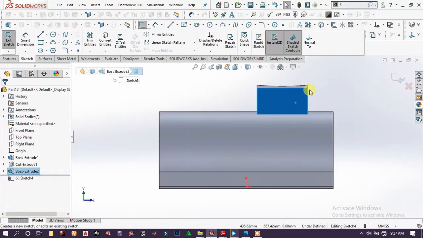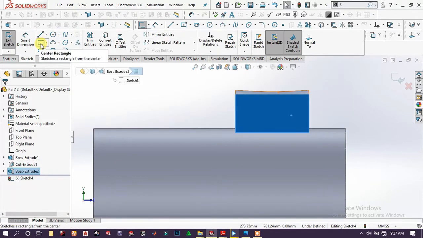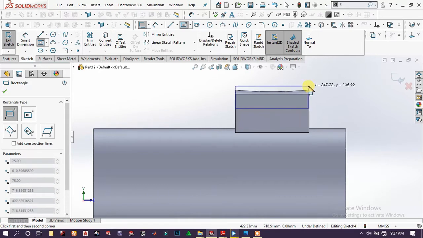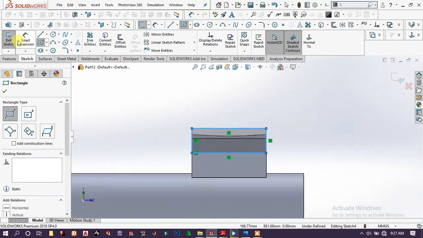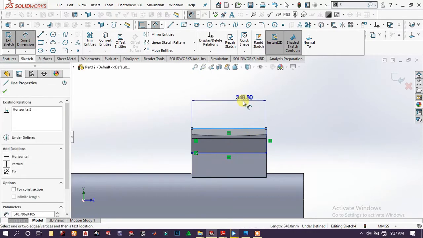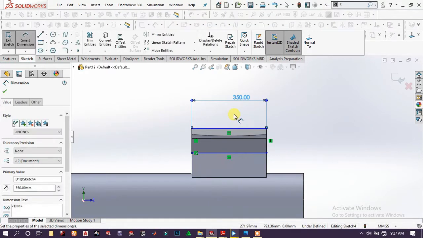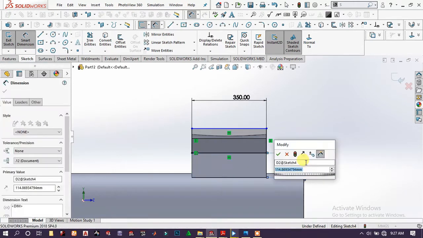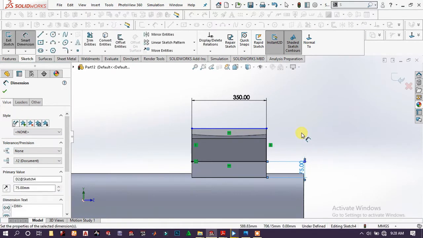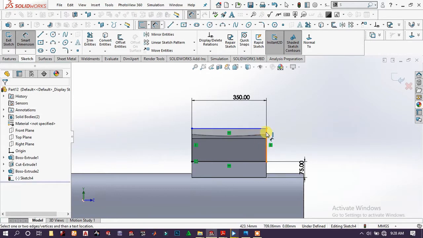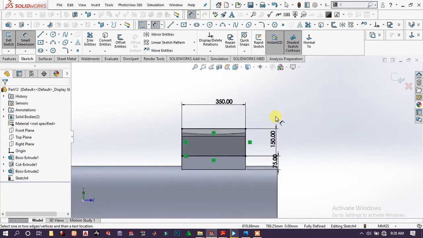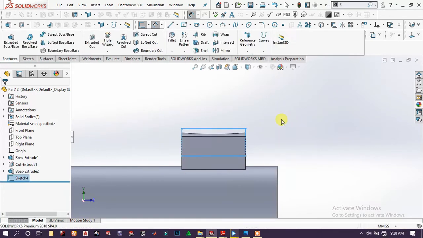Now choose this face, sketch normal, then choose center rectangle, and here draw a rectangle from here around there, and go to smart dimension, add a dimension on it, specify this height around 75mm, and here 150mm. Then exit the sketch.